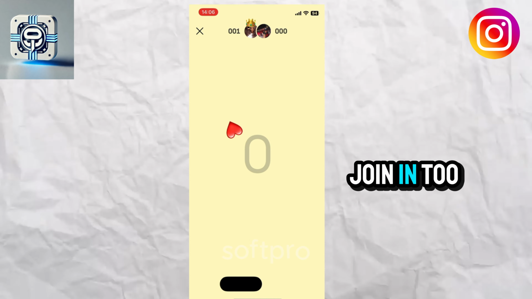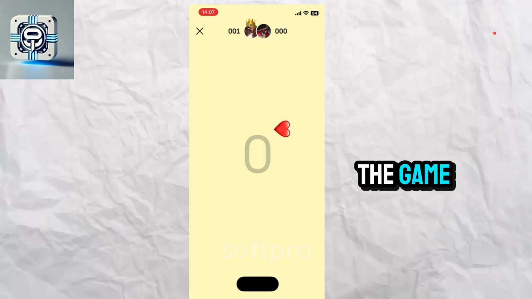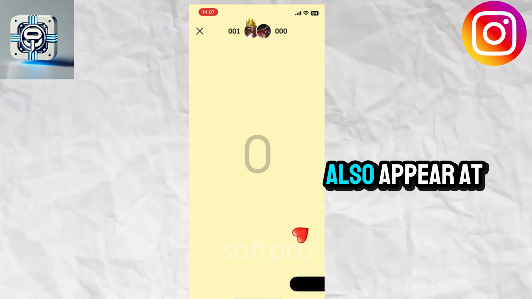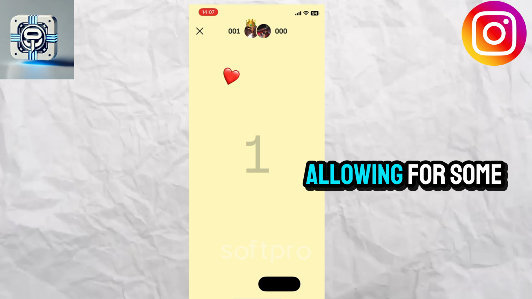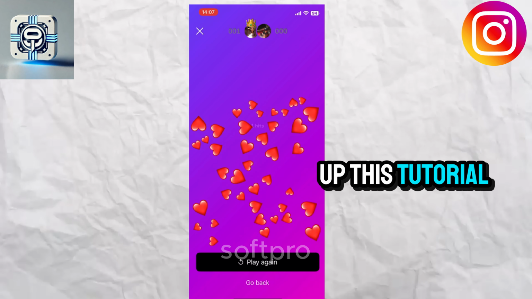Your friend can join in too, they just need to tap on that same emoji after you've initiated the game. Their score will also appear at the top of their screen, allowing for some friendly competition. So that wraps up this tutorial.